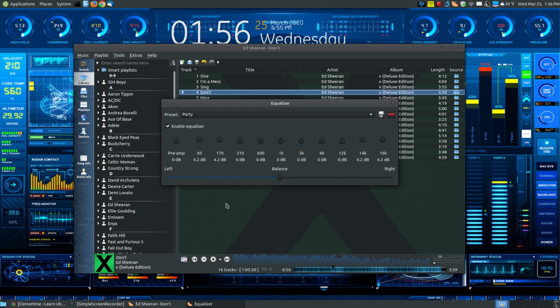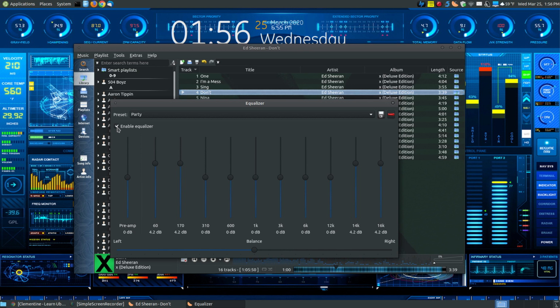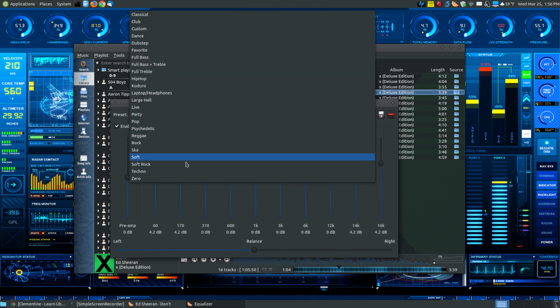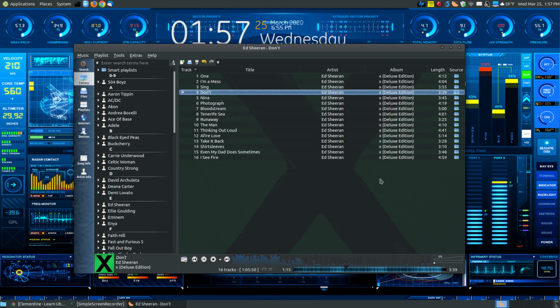If you enable the equalizer, and it's hard to see with it so small, you can drag it out. You can enable the equalizer or you can disable it. When you enable the equalizer, you can put multiple settings from classical all the way down to 0, or you can disable it. If you don't like an equalizer, you can disable that, and when you close it out, your equalizer will not be applied to your songs that are currently playing.